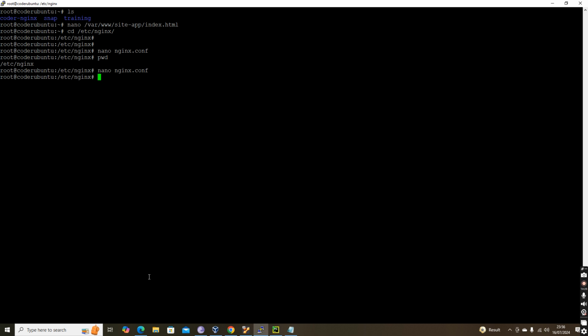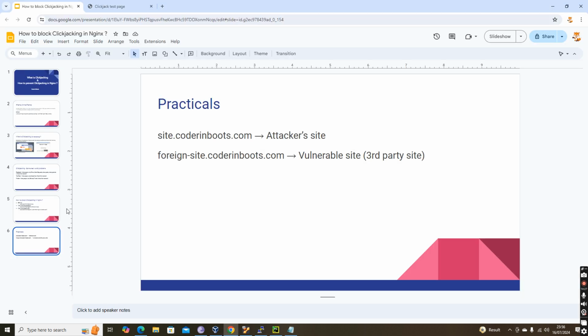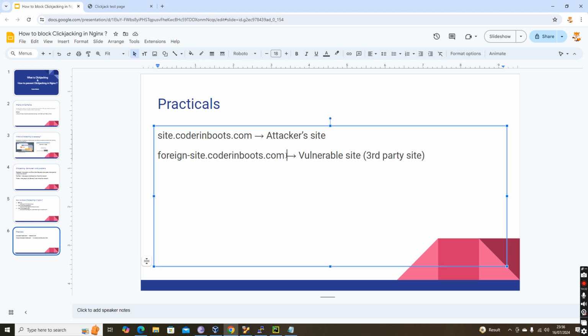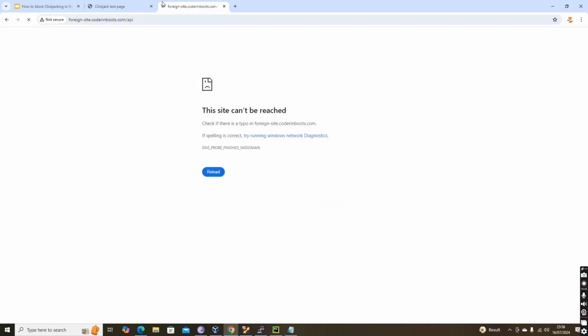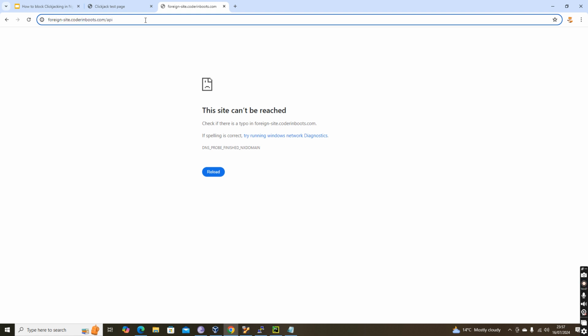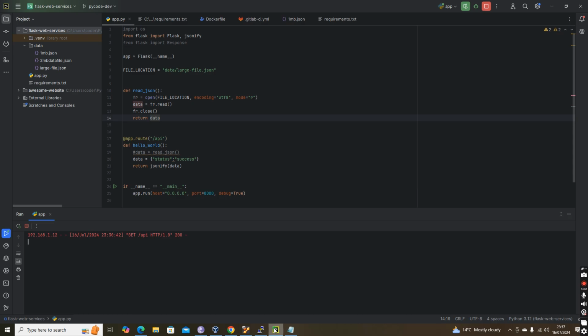I'm going to do it for a specific site level, as I explained in this example. So my vulnerable site, foreign site, codeandboots.com. I'll show you how this happens over here. First let's see what is hosted over here. So /API. So foreign site.codeandboots.com/API.